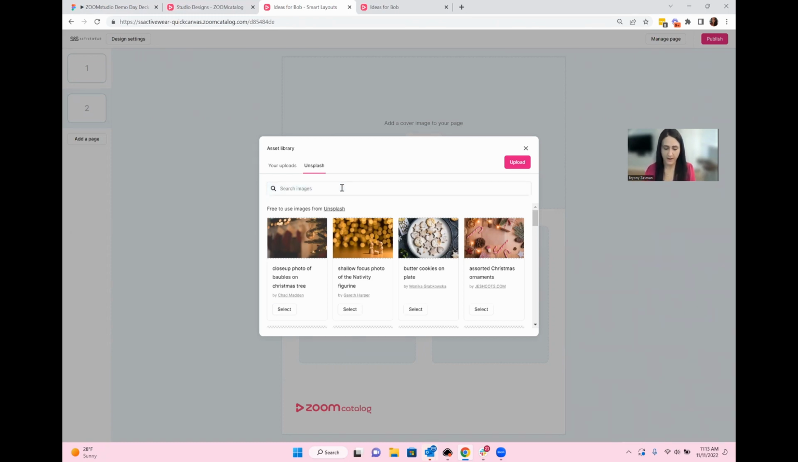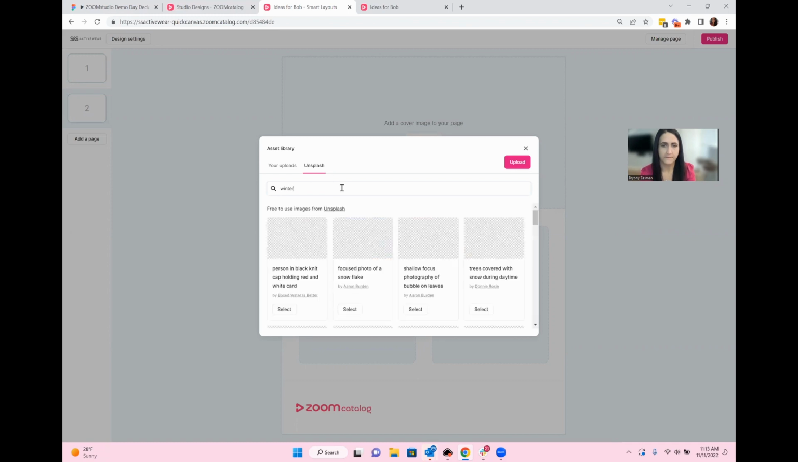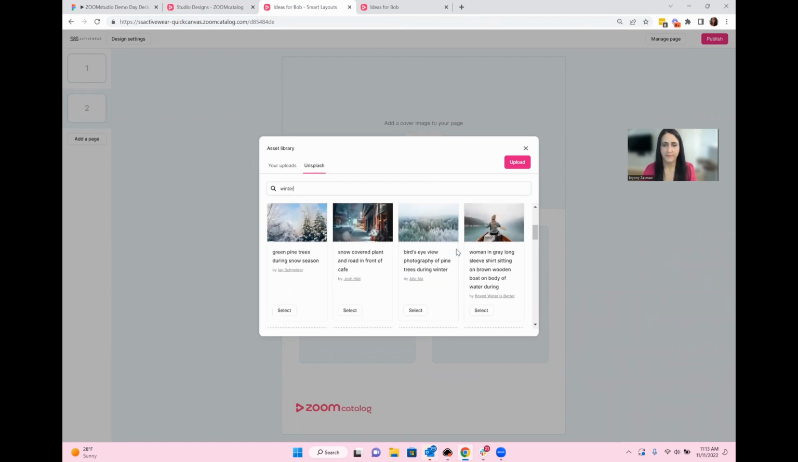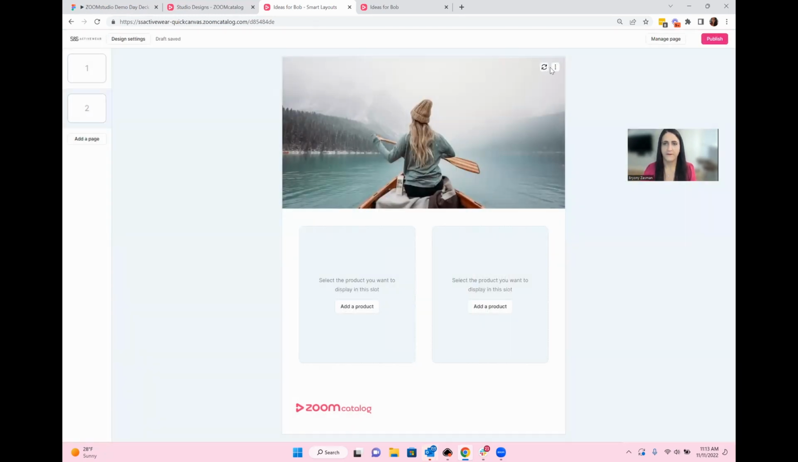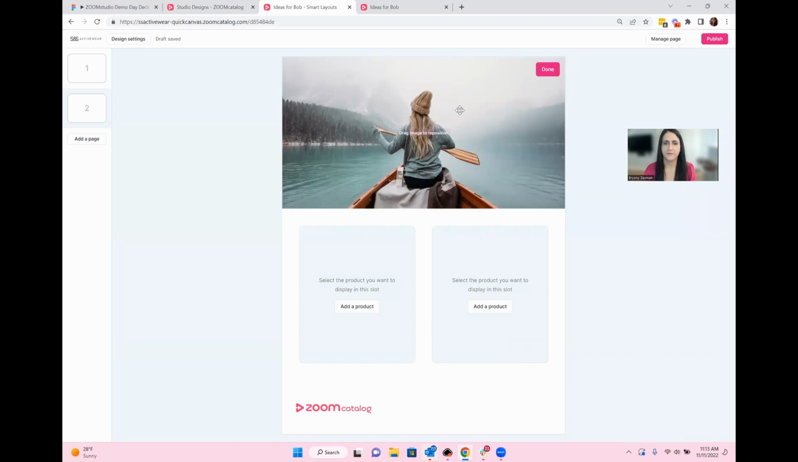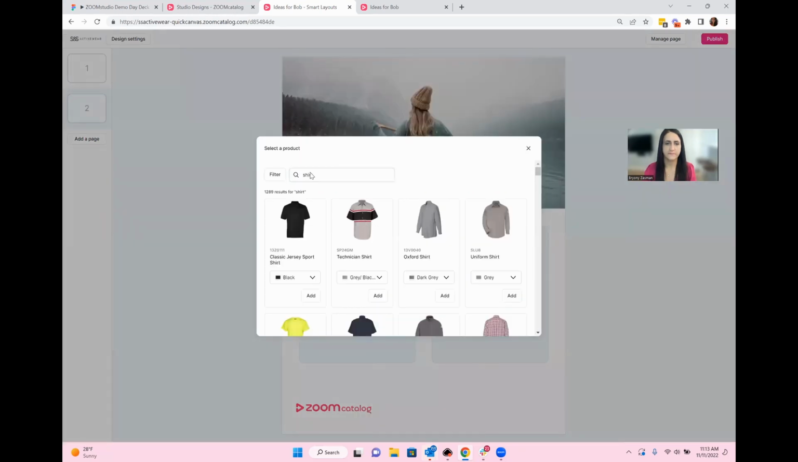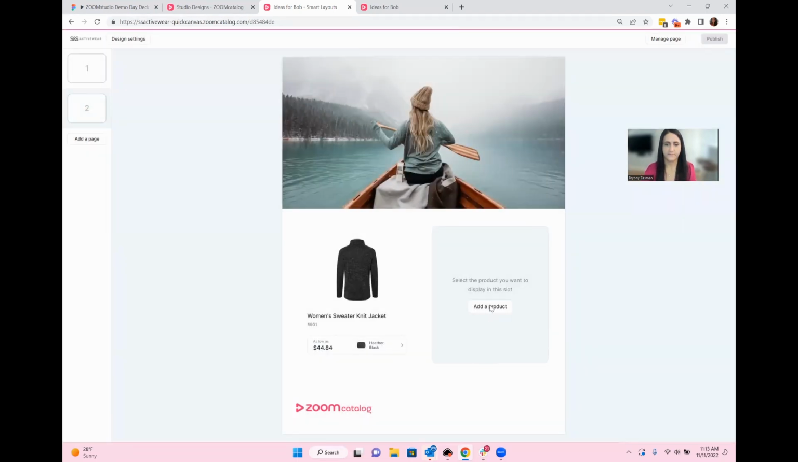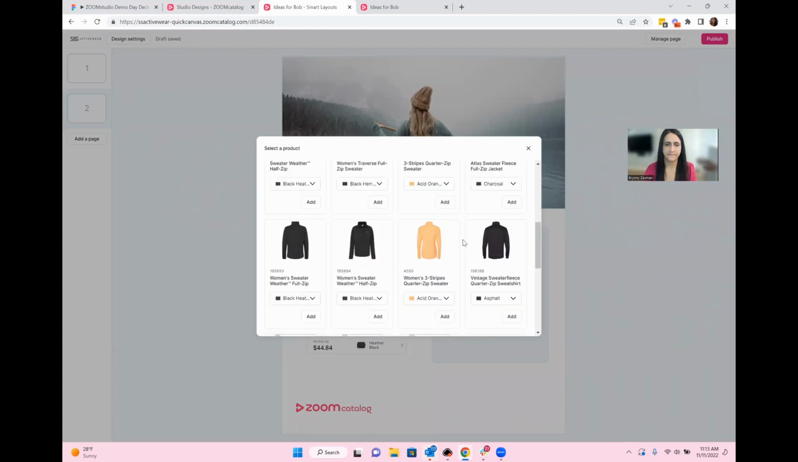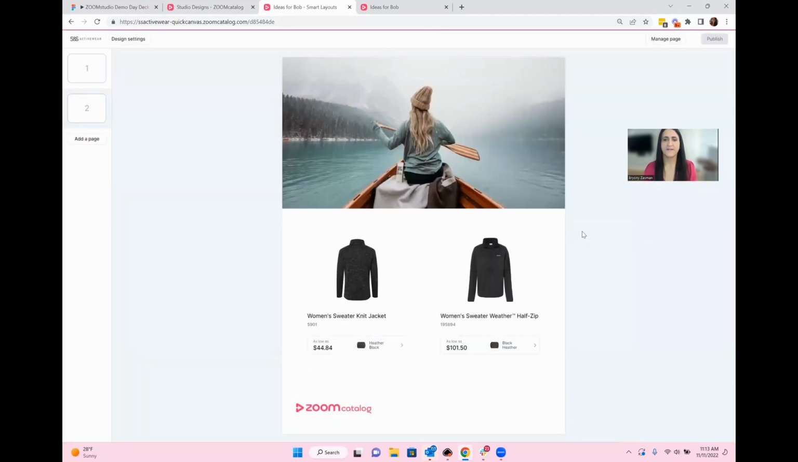So I'm going to go ahead and look for an item here. And we'll find one that we like. If I want to, I can actually reposition this as well a little bit. And then I'm going to go ahead and add 2 more products. And my page is done.